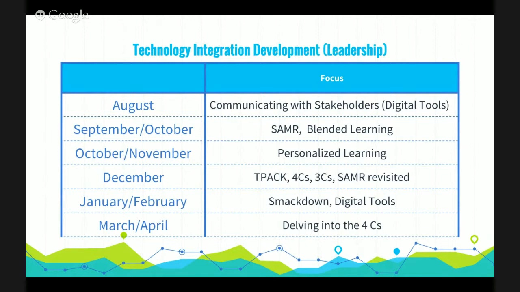Blended learning is such a large concept, so that will take us some time to talk about. We will also hit on TPAC there as well. October and November, we'll talk about personalized learning, and that really is the crux. That's what it's all about. That's why we do what we do with technology, to allow us to personalize learning for every student so that we are moving every student forward.